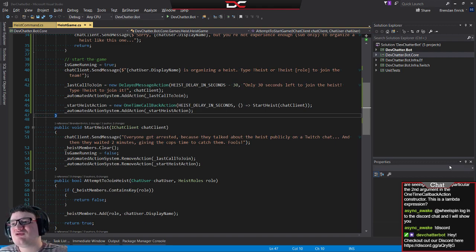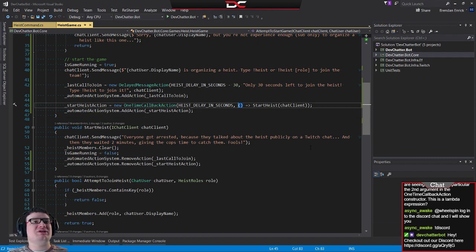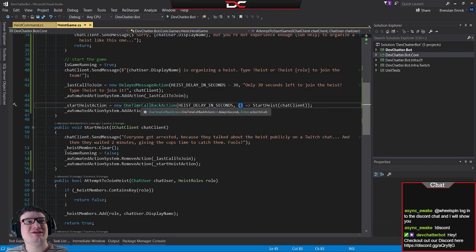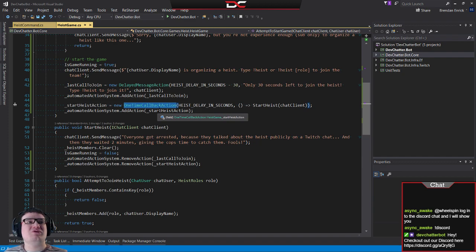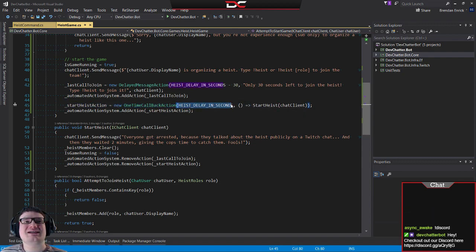What we are seeing in line 45 in particular, the second argument, one-time callback constructor. Yeah, Xenost, I will absolutely explain that. So this right here, on line 45, is a very cool thing that we are doing. This is a one-time callback action. The way that this works is it takes in first the delay in seconds and then the action callback that we want to do.